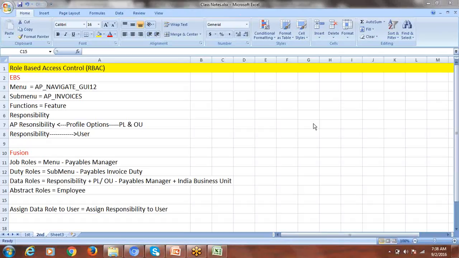Sir, what do you mean by security provided? This is what security is. For the user, I am just going to provide access to a specific data role, meaning a specific business unit, or specific primary ledger, or specific features.